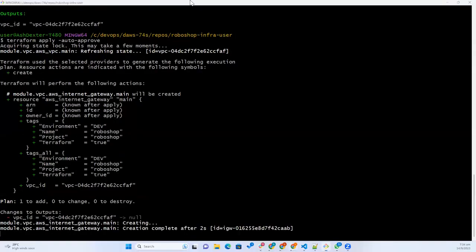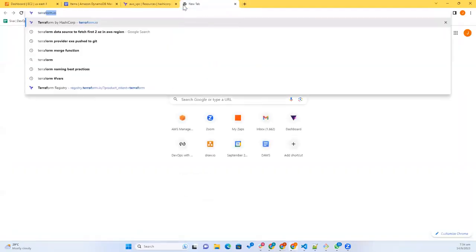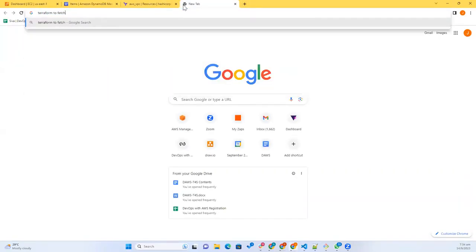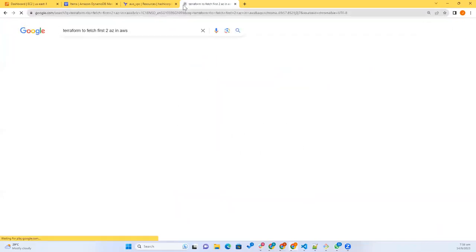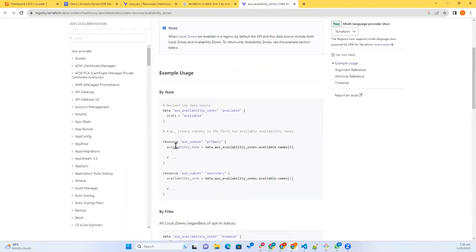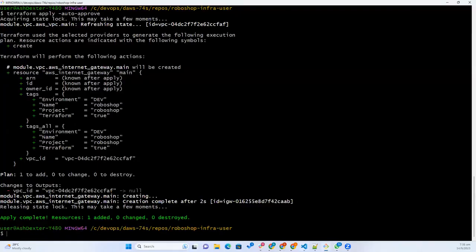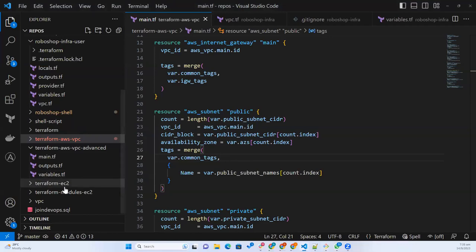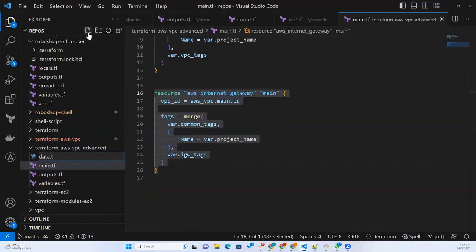Okay, so now let us check how Terraform can fetch the first two availability zones in AWS. So we have a data source. You can give it like this: data aws_availability_zones available. What this data source will do is fetch the availability zones for the region. So here I am giving data.tf.